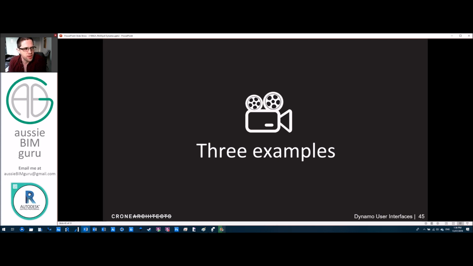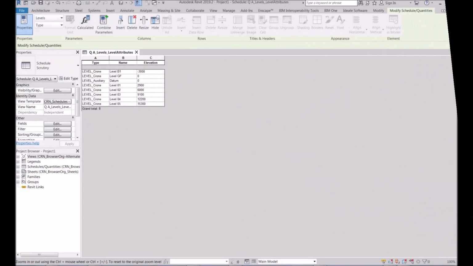So I'm just going to show you three examples of using Dynamo, not Dynamo Player, data shapes, and then one using Dynamo Player. Noting in the Dynamo Player example, it's more efficient to use Dynamo Player because I want to keep the inputs that I've chosen. So I'll run through that shortly. Okay, so we've got a few demonstration scripts here.